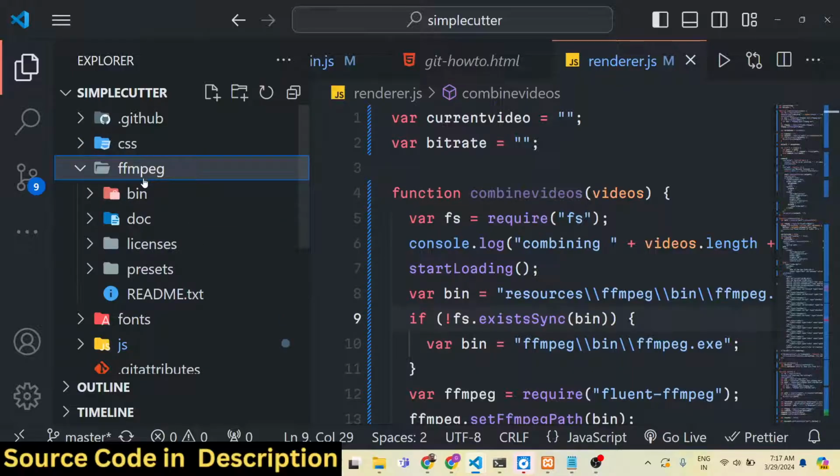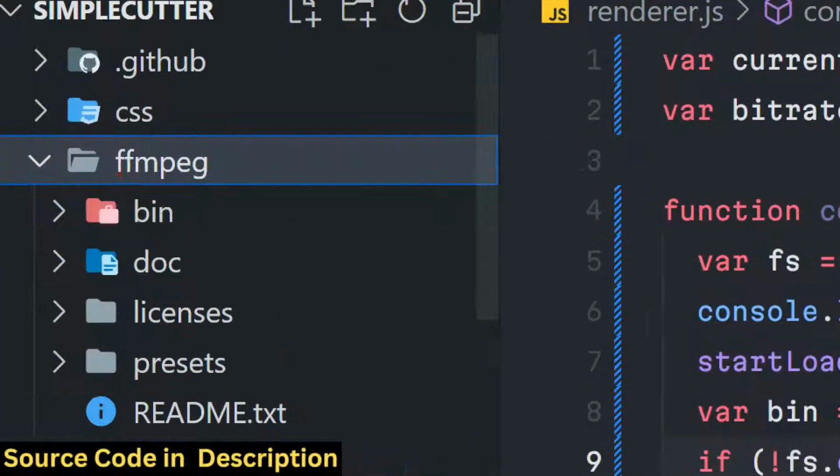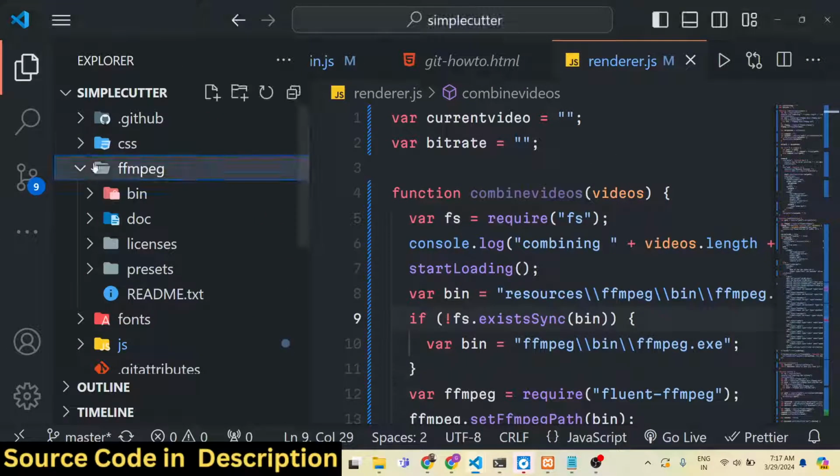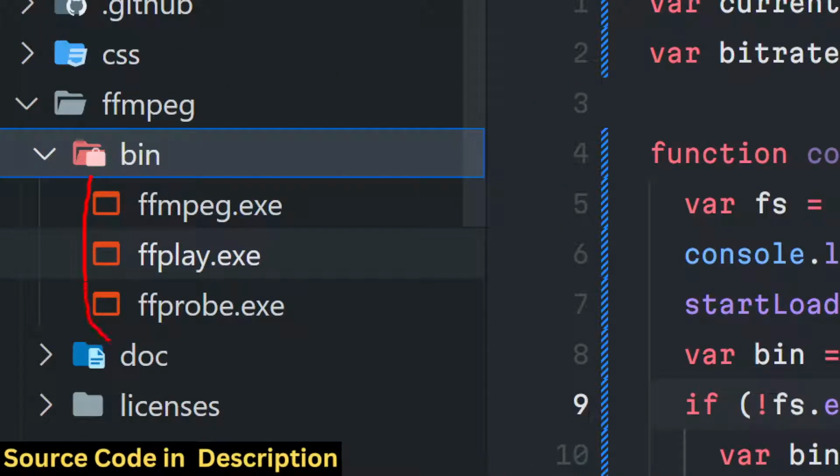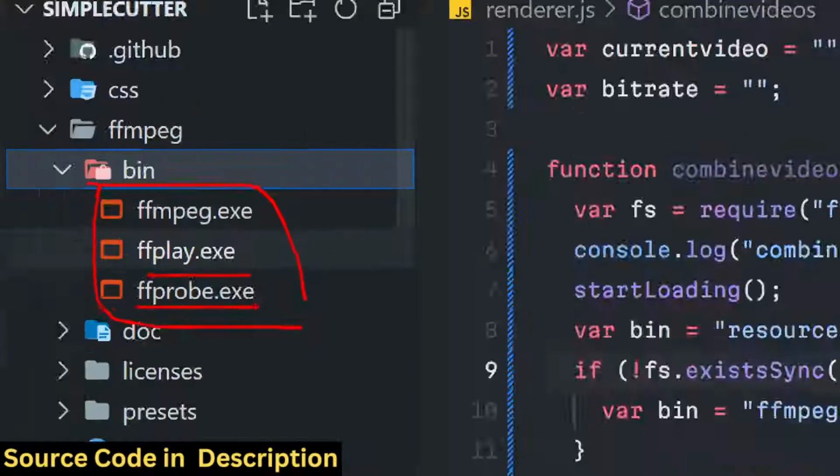We have also bundled FFmpeg right here in the GUI itself. So if you don't have FFmpeg installed, you can still use this application. We have all the executables available inside the bin folder: FFmpeg, ffplay, and ffprobe.